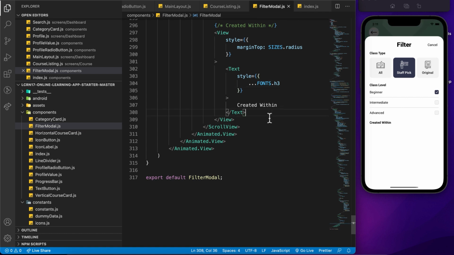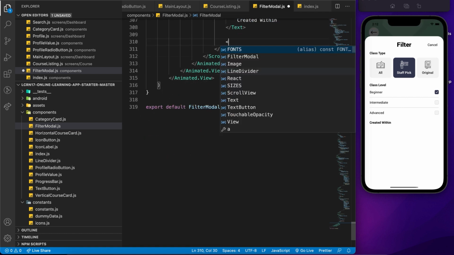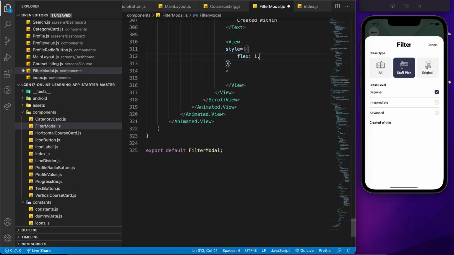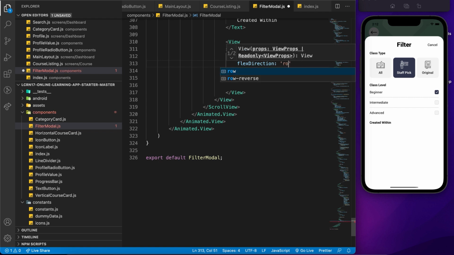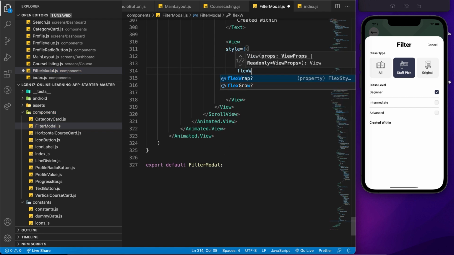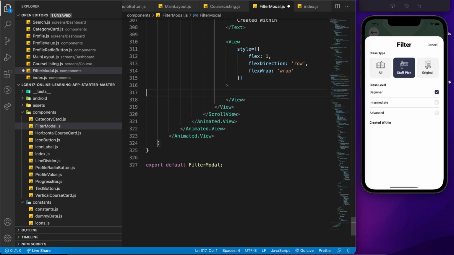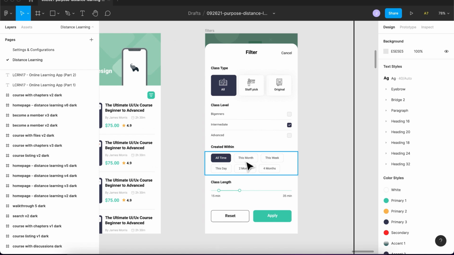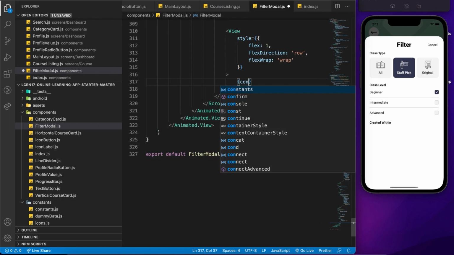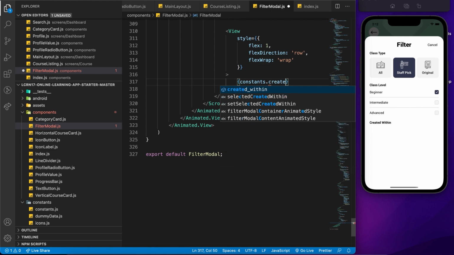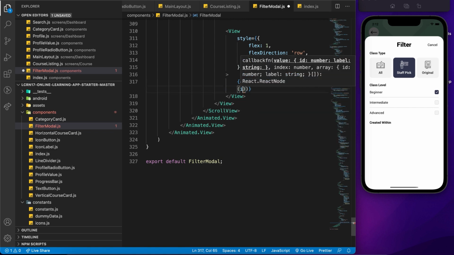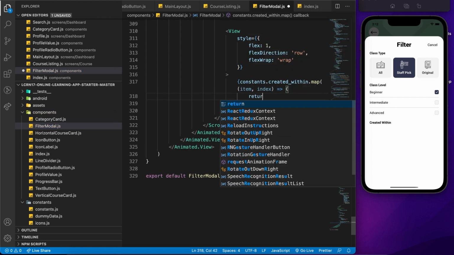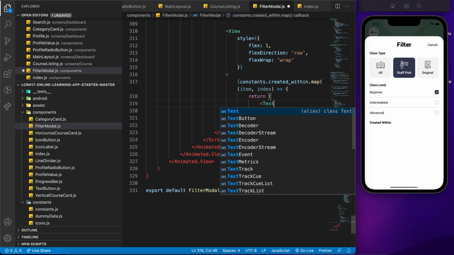Alright, save it. Now after the text component, I'm going to render another container view with a bit of styling. Flex equals to 1, flex direction equals to row, and the flex wrap equals to wrap, like that. Alright, and over here we will make use of the map method to render these text button. Okay, so we have constants dot created within dot map item index followed by the arrow function, and we are going to return the text button component.